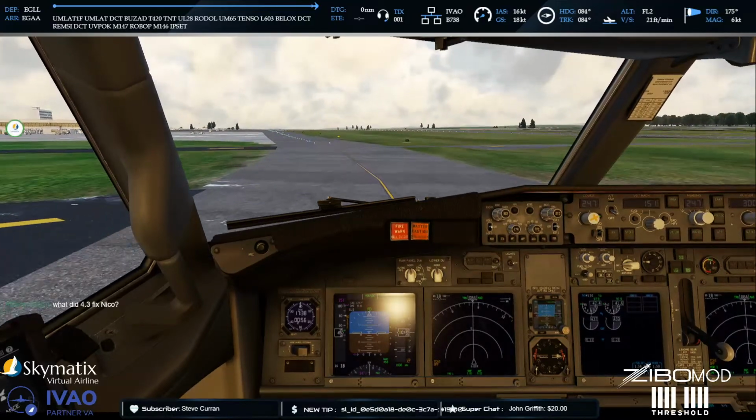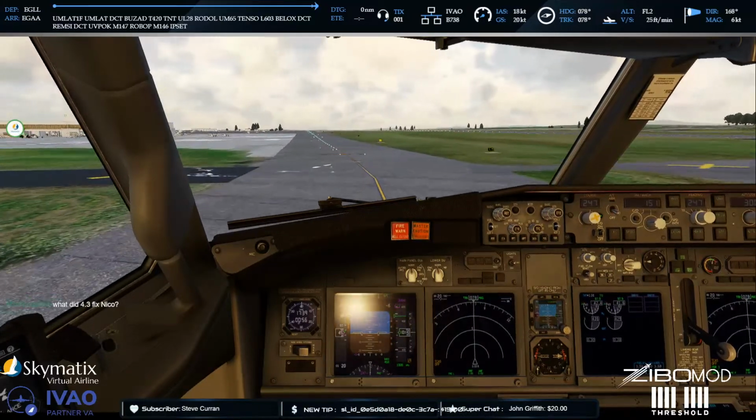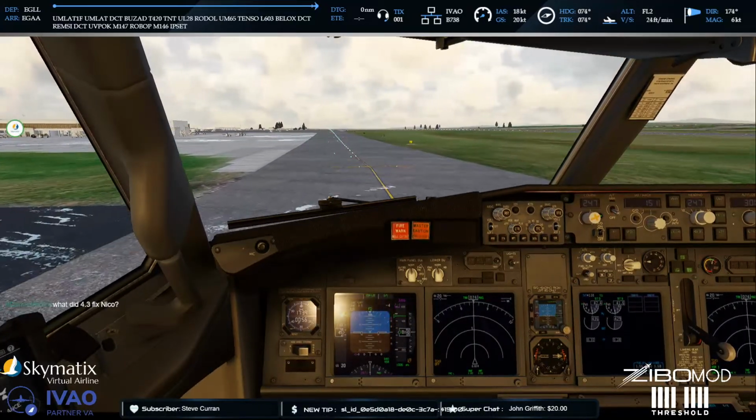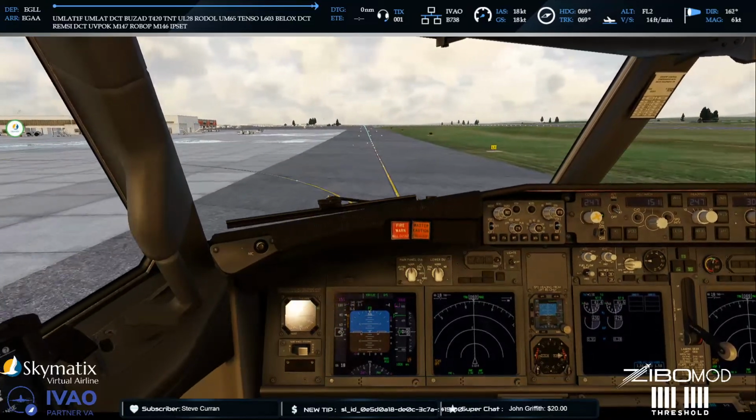Hello, Zibo. HD, now you're asking me. I'm going to have to go read. I know it was the forecast winds. Oh, and VNAV path in the basic mode. That was fixed.